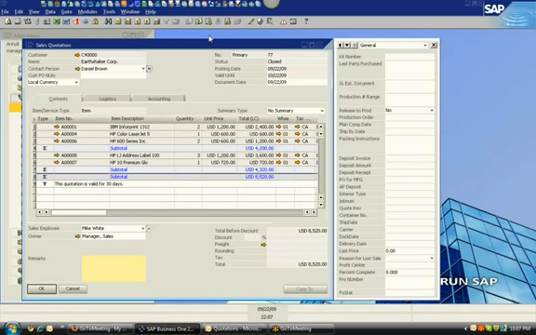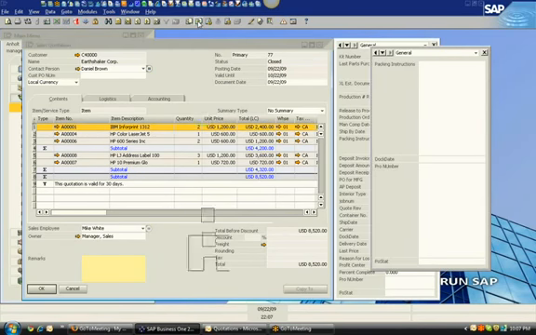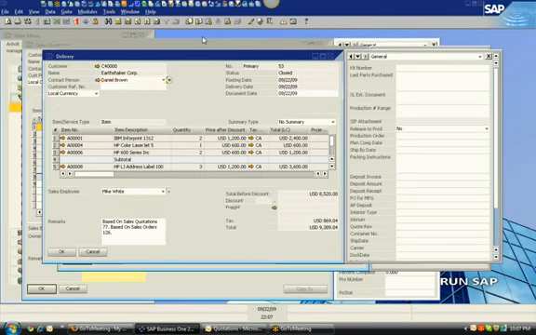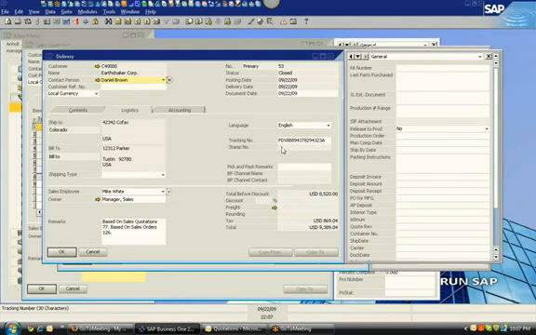Other buttons in here are the base document and the target document keys. Very powerful buttons. The target document key is highlighted, and this is letting me know that something has happened after this quote. So if I click the target document button, it says, okay, Mike, that quote was turned into a sales order. If I click the target document again, it says, Mike, that sales order was then turned into a delivery. And on my delivery, I can look at the tracking number.